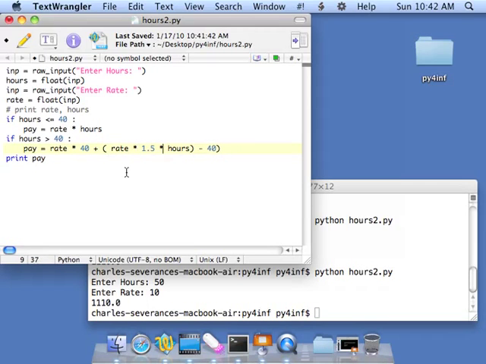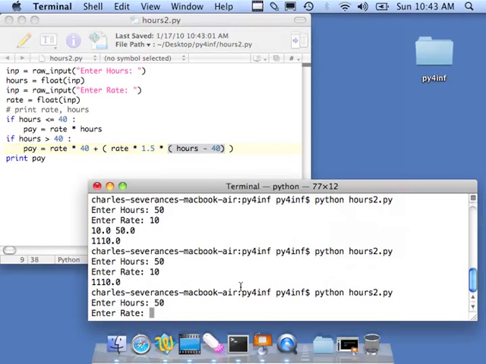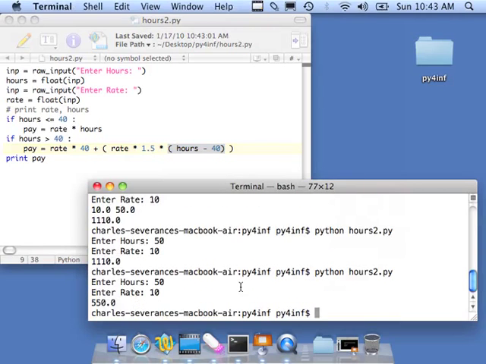So let's put parentheses in, because we want to subtract 40 from the hours before we do the multiplication. We want this to happen first. We want the hours minus 40, so they'll end up with 10 hours, and then multiply that by the rate. So let me save that and run it. 50 hours, $10 an hour, 550. Much better, much better. Whew, that looks much better.